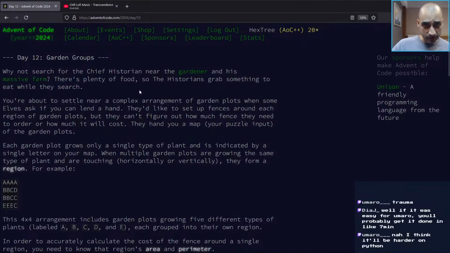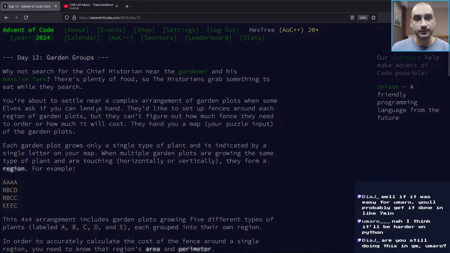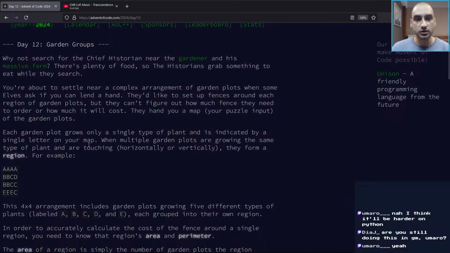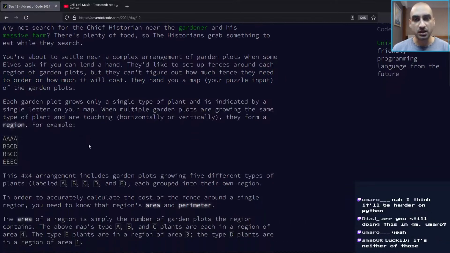There's plenty of food, so the historians grab something to eat while they search. You're about to settle near a complex arrangement of garden plots when some elves ask if you can lend a hand. They'd like to set up fences around each region of garden plots, but they can't figure out how much fence they need to order or how much it will cost. They hand you a map of the garden plots. Each garden plot grows only a single type of plant and is indicated by a single letter on your map. When multiple garden plots are growing the same type of plant and are touching, they form a region. Horizontal or vertically.